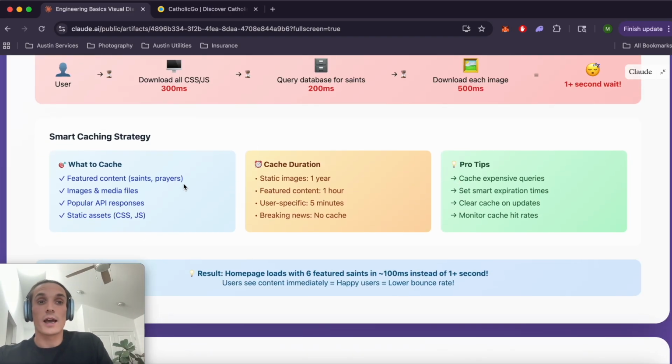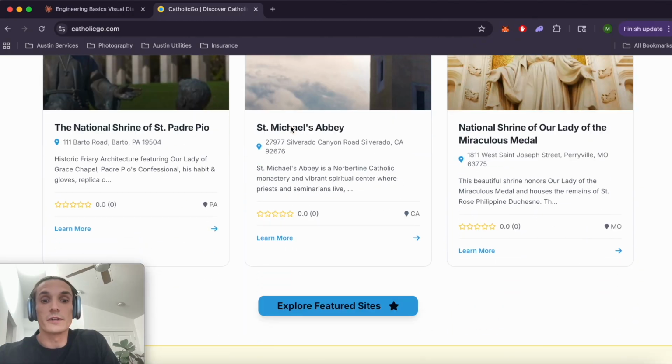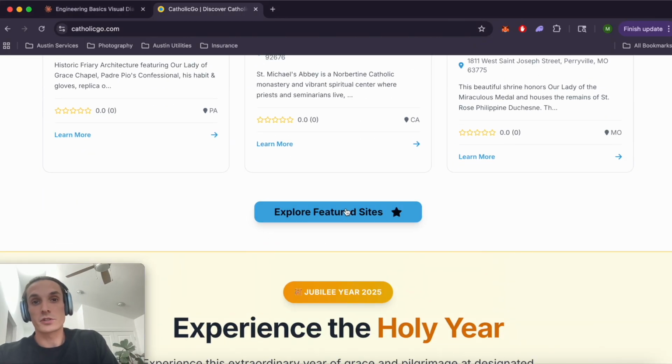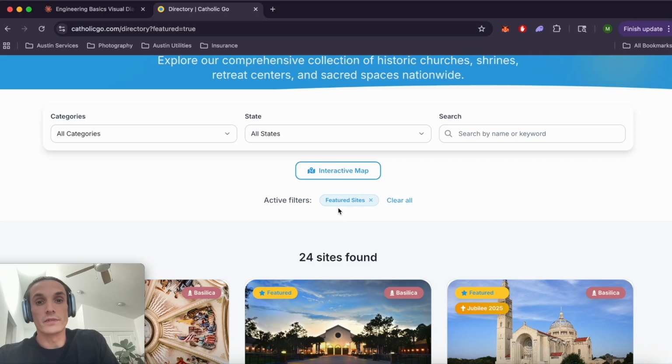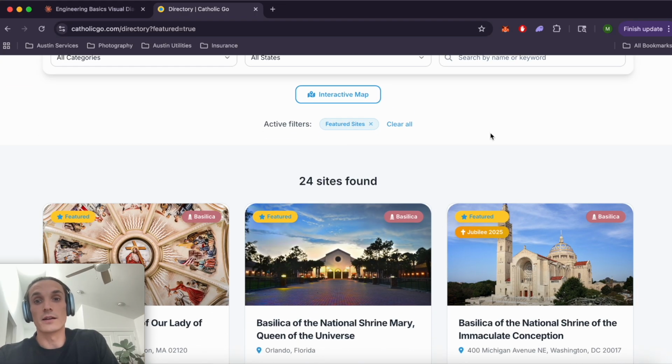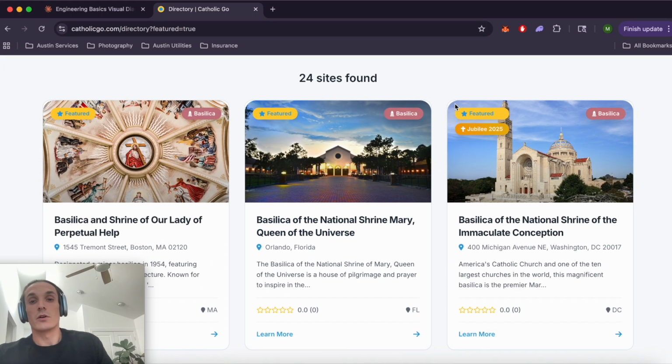So what to cache? For me, it's caching featured sites, images and media, and popular API responses. When I click explore featured sites, it searches the database for all of the featured sites. You can see that these are all featured. And when I tap that, I had already done that query and saved all those responses in the cache on the server, so it is able to render those very quickly.